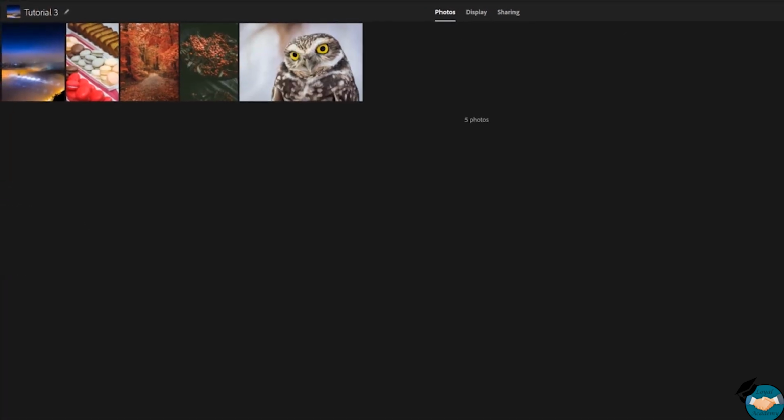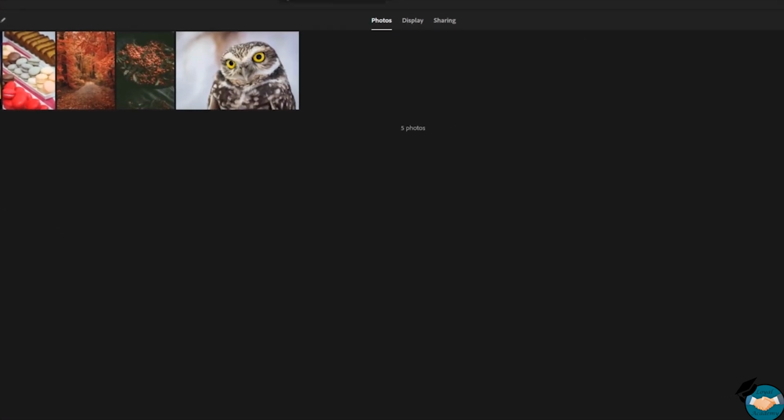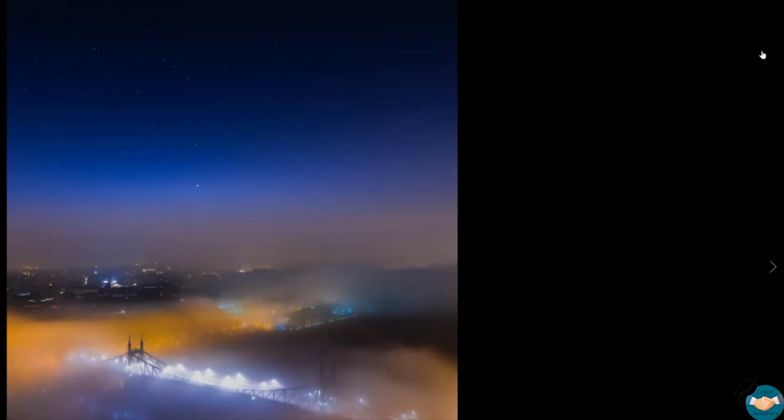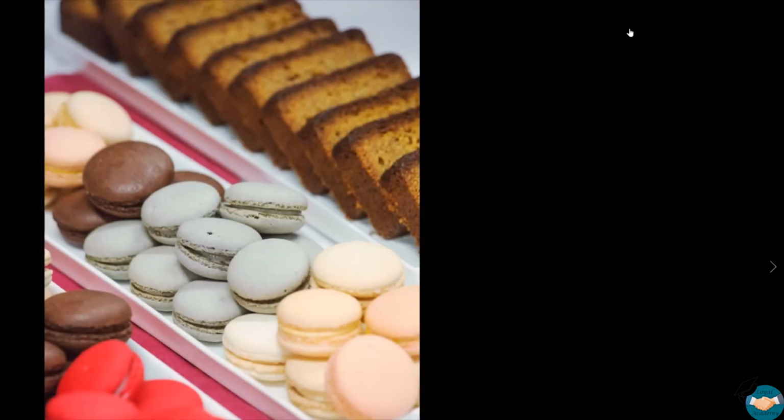If we go back to photos, we can also see on the right-hand side there's an ability to start a slideshow, which if you click will automatically roll into that folder as a slideshow. Escape to exit.